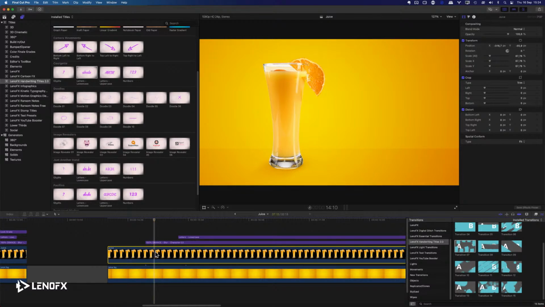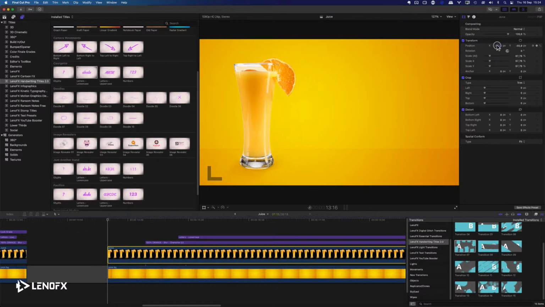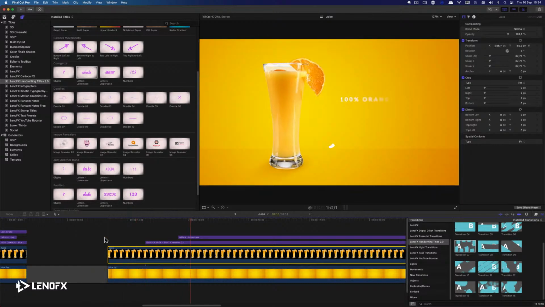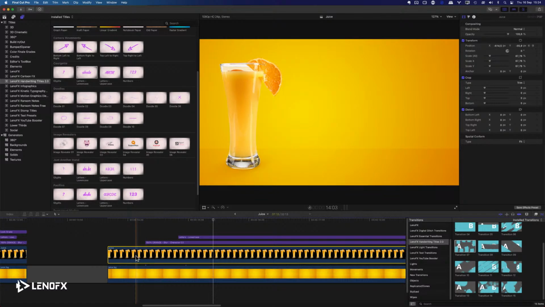Let's animate. Select the element, place the playhead where you want to add a keyframe. Add a keyframe, go back to the beginning, add one more and change the X position. Let's see. Okay, it's a bit slow.